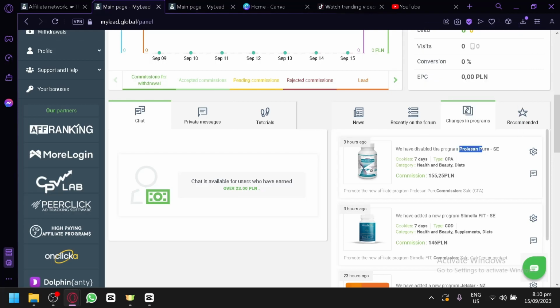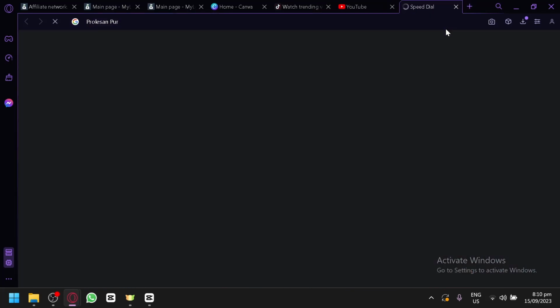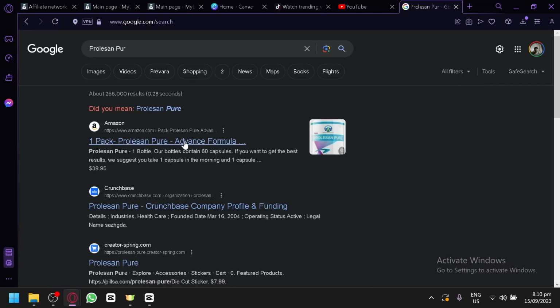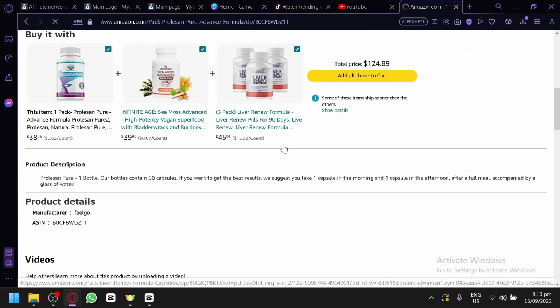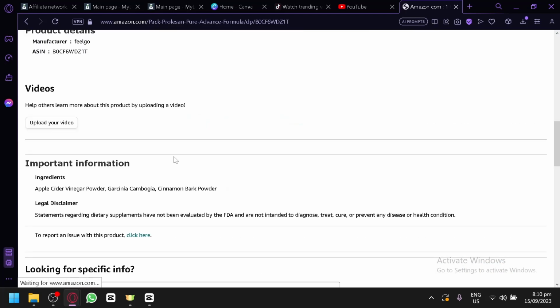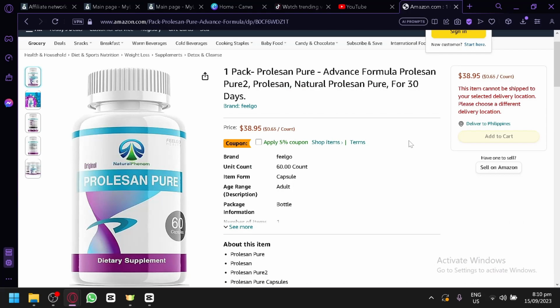So, for example, let's copy this. Let's copy the title. Open a new tab, paste it over here, and you will be able to see this product over here. So you can simply open this. It's in Amazon, and you could copy the description, use a voice AI or a platform that would allow you to convert text to speech, and you could make a video promoting this product.